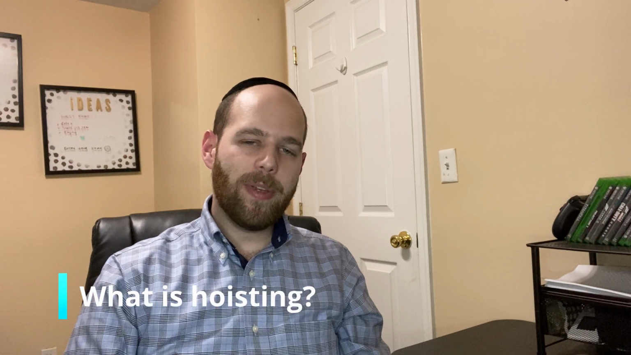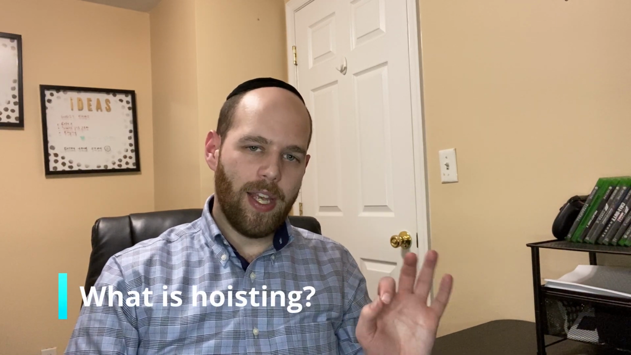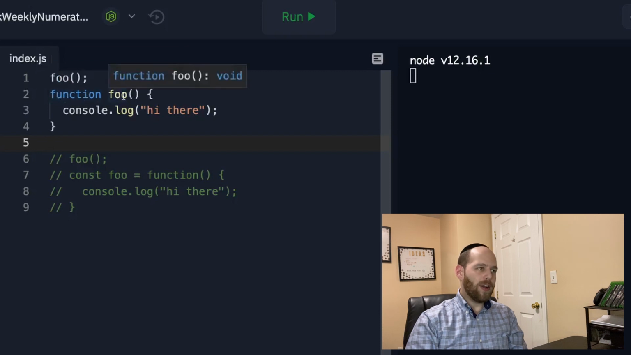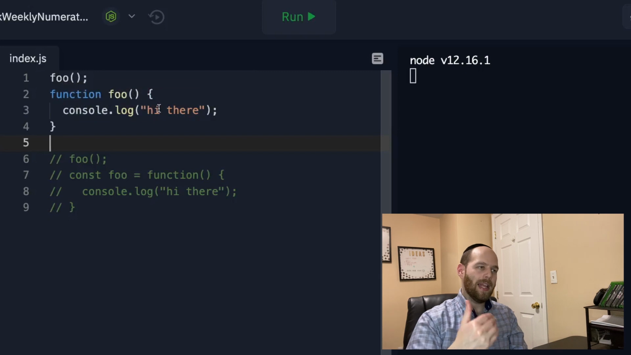The next question that we're going to be covering is, what is hoisting in JavaScript? So let's take a look at this example. In this example, you'll notice that on line 1, we're going to invoke a function called foo. And then on line 2, we're going to define that very same function called foo. And then on line 3, we're going to say hi there. That's going to be happening inside of the function.